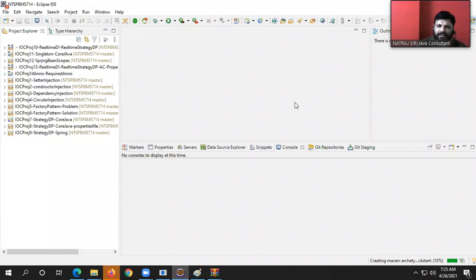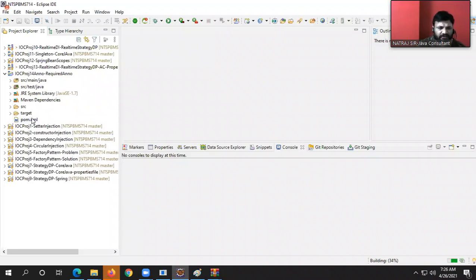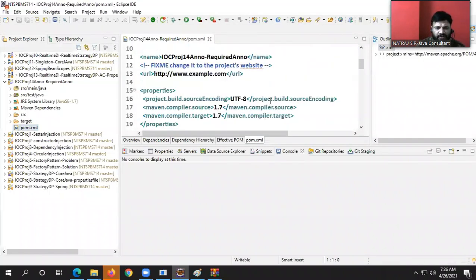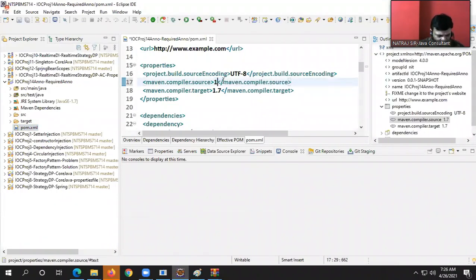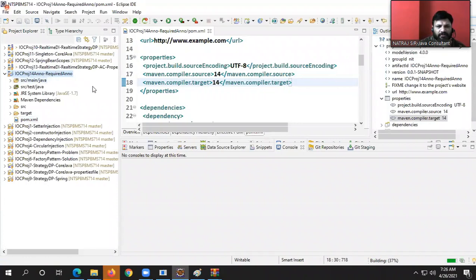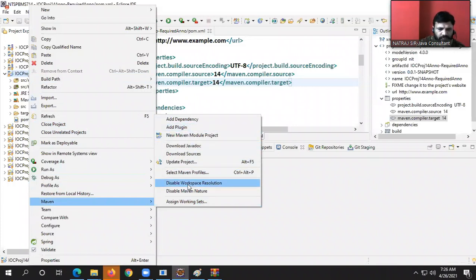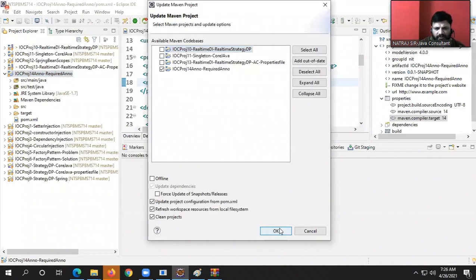Regular jars, guys. We don't need any separate jars. Regular jars are sufficient. Don't think that we need a special jar file for it. As usual, change the Java version to 14. Save it, guys. Save, Maven update, update the project. Done.